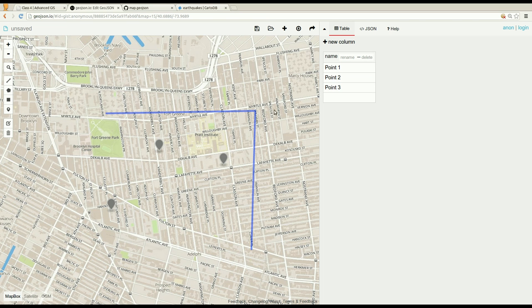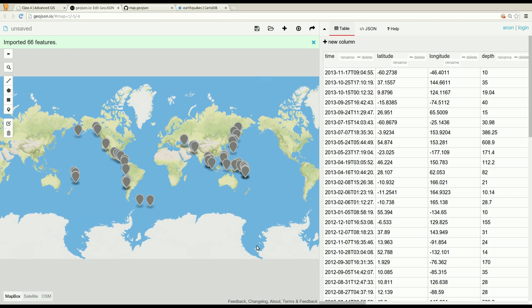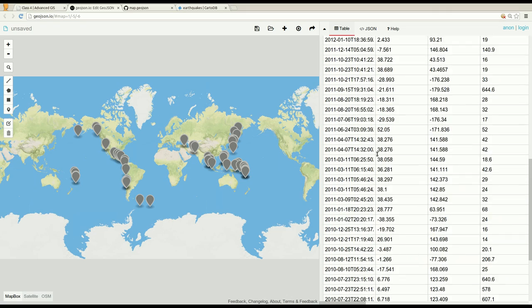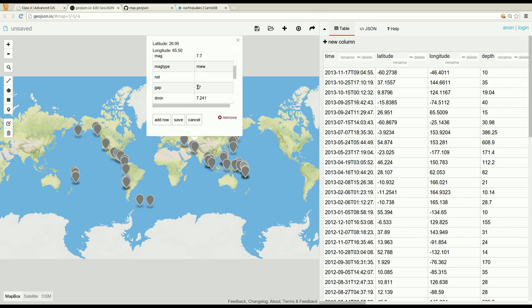Okay. So that's one way you can make a map with GeoJSON.io. I'm going to go ahead and make a new map right here. And that just opens GeoJSON.io again with nothing in here. And I'm going to just drag over some of my data that I downloaded from CartoDB. You can see when I do that, it imports 66 features. You can see that the table is populated exactly as it was. You can click on any of these and see the data for them.